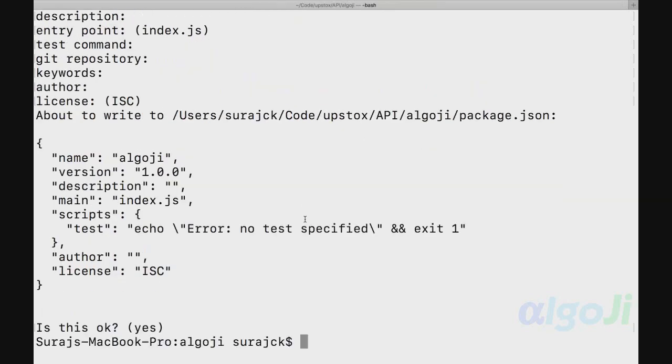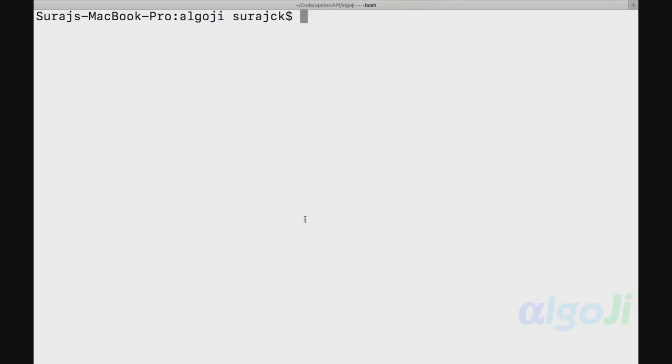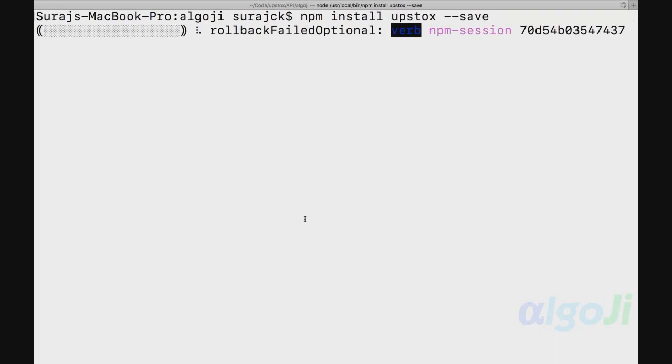Now I need to install the Upstox package. npm install Upstox. Use the save keyword to add an entry into something called a package file, so that next time you don't have to type all of this and it will automatically install all this for you. So I'm installing the package. It's going to take some time. It's going to download and install and everything.